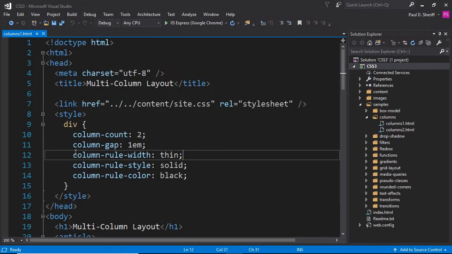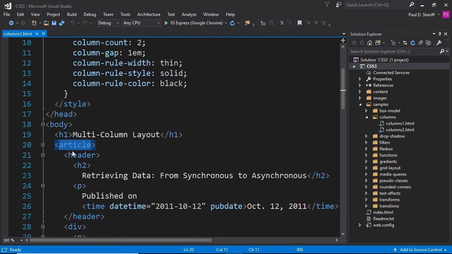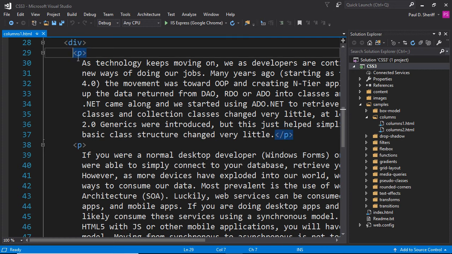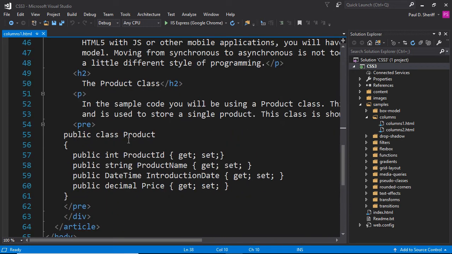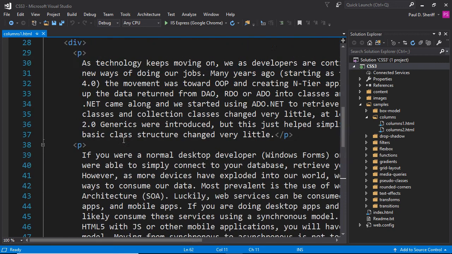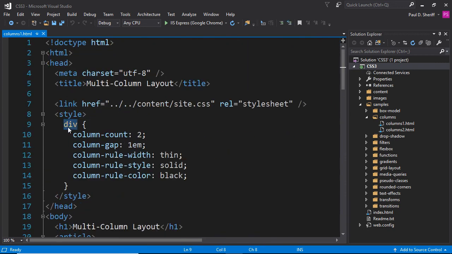The way that we lay that out is for a particular div, which I'm going to do here in an article, and then I've got the header part, but then I have the div. So the div is within the article, and inside of the div I've got different p tags, so different paragraphs of data here, and even some code layout. And what I've done is I've defined the div here to have a column-count of 2. That's why we saw the 2 columns.